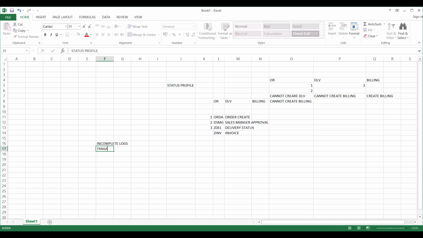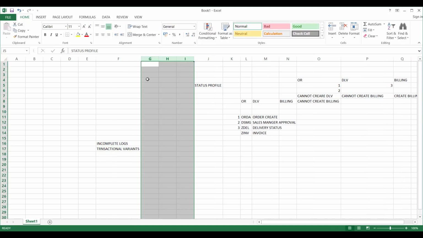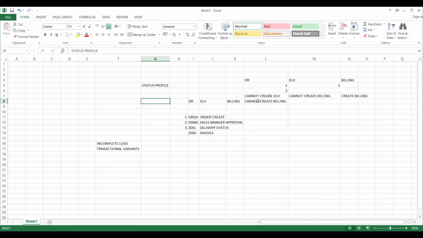Some extents you can control, but not fully. So you have limitations for these two functionalities, but these functionalities have their own individual importance in SAP ECC or S4 HANA. So what I am trying to control here.